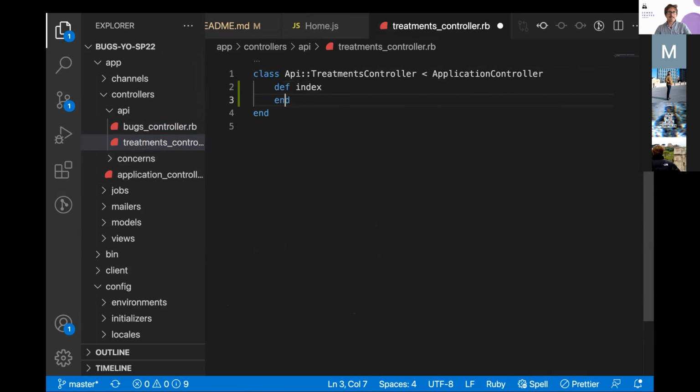If I'm doing this by myself, now I've really split up this task. I'm doing the treatments controller. That's the one thing I have to focus on. And then I can break this up into tasks of doing one method at a time, testing it and getting it working. So let's start with the index method.